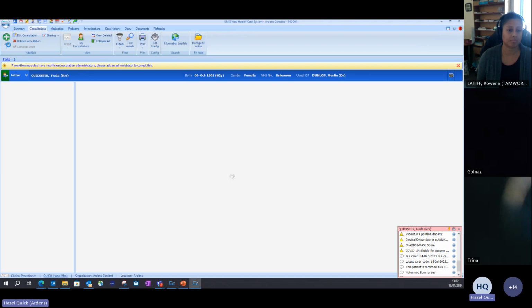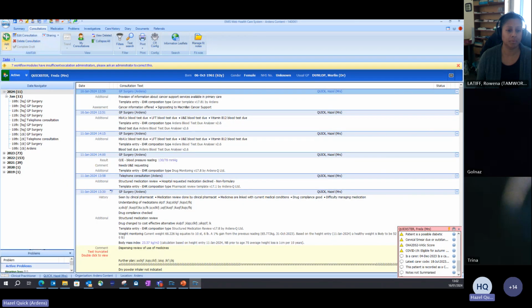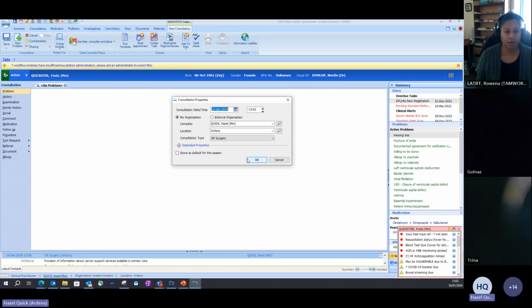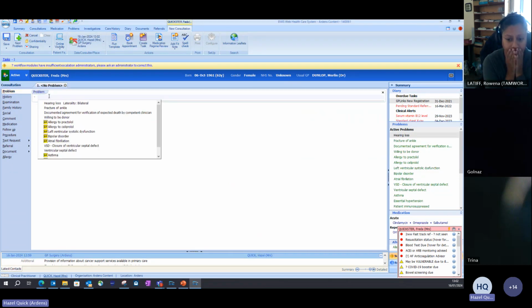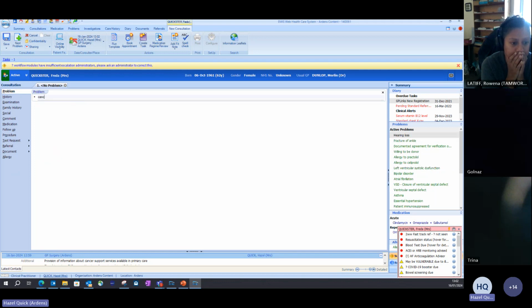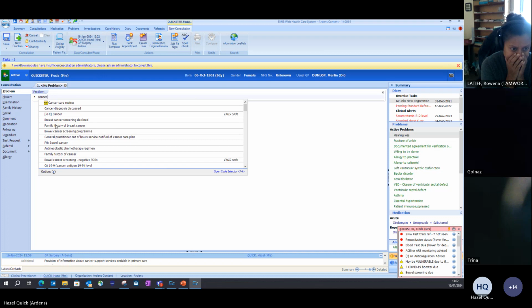Let me just quickly show you what one of those alerts will look like. If I was going to add directly into the patient's record a cancer code that is not a, I've got a mental block now, that's not a QOF code.